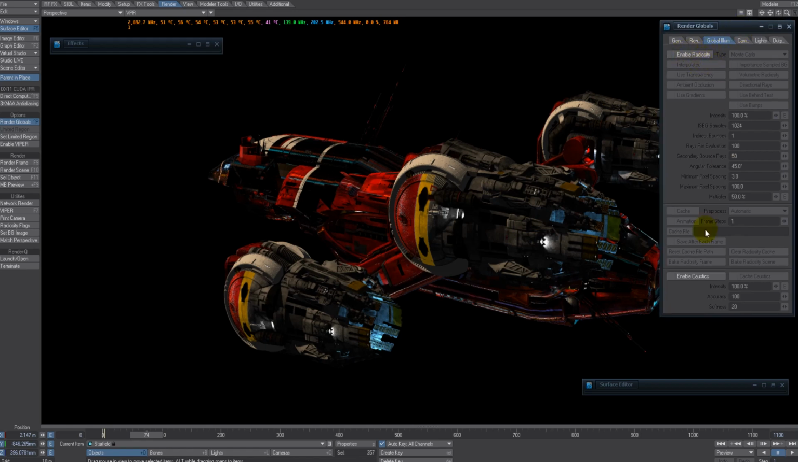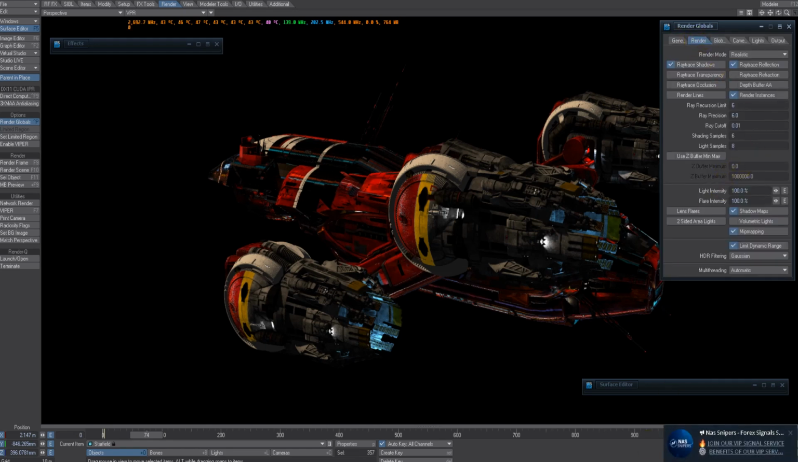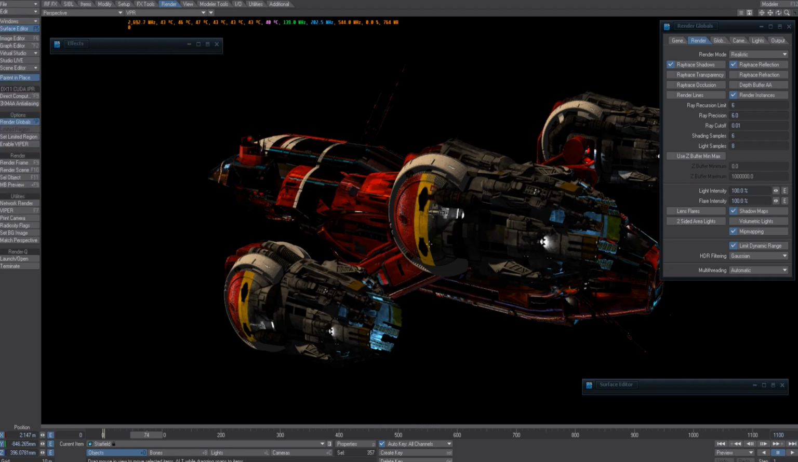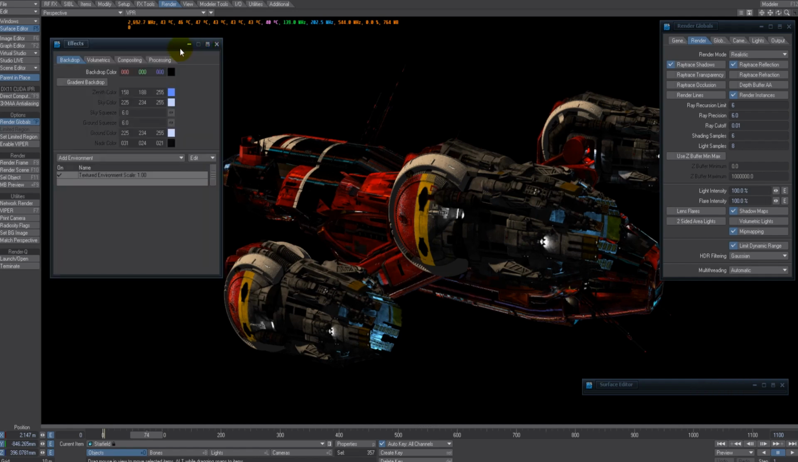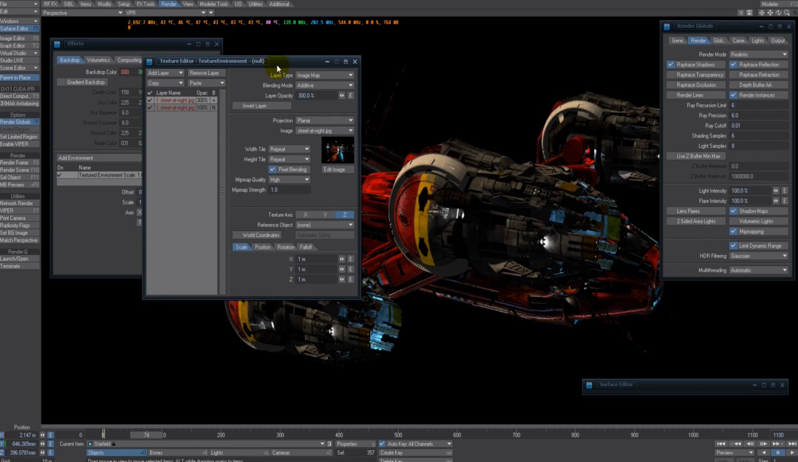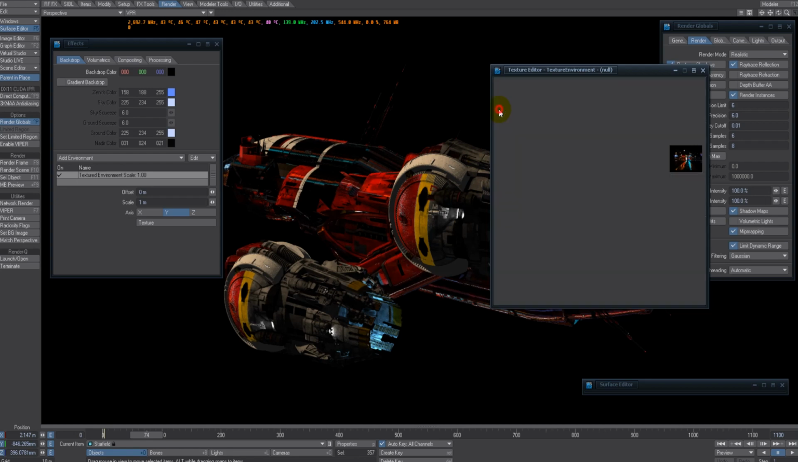So what we're going to do is switch off radiosity. We're going to have our sample set up like this or something similar to this, and then we're going to go to background options. I'm going to put a texture environment, and you're going to find something that is going to suit your ship.